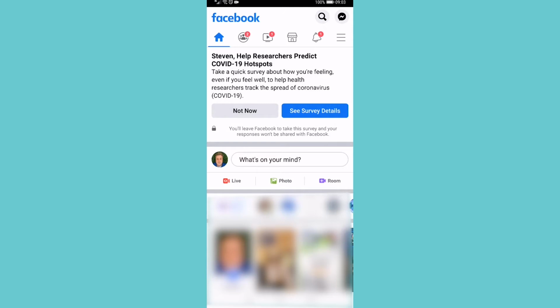In this video, I'm going to be showing you how you can change the language on the Facebook mobile app on Android. So once you've launched the Facebook app, you want to go ahead and tap on those three stripes at the top right underneath the messenger icon.